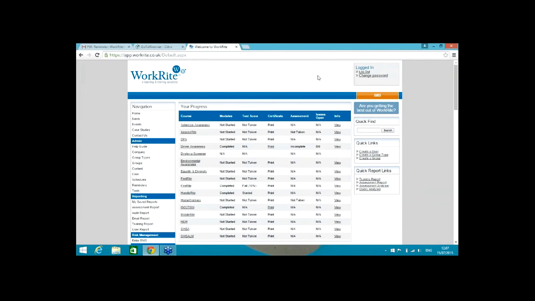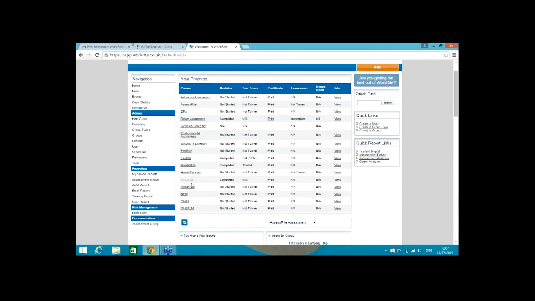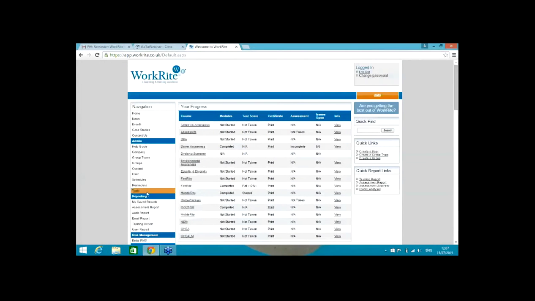Here we are. Here's the WorkRite system. I'm logged in as an administrator. This is, as I say, a demonstration tool. I've got a list of courses which I'm going to be able to run reports on. I've got my administration functions on the left-hand side, and quick links on the right-hand side.